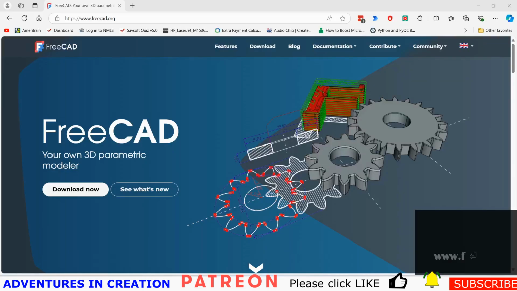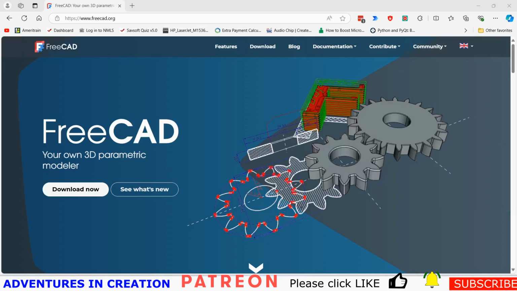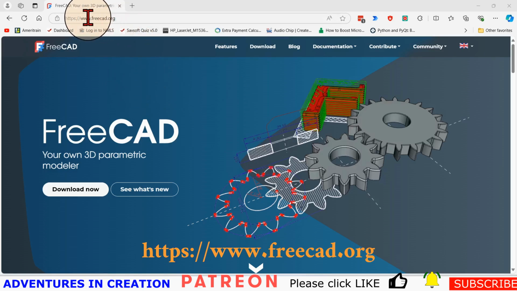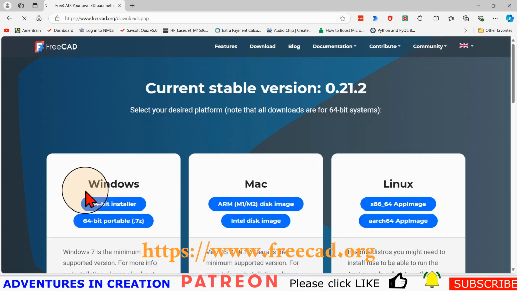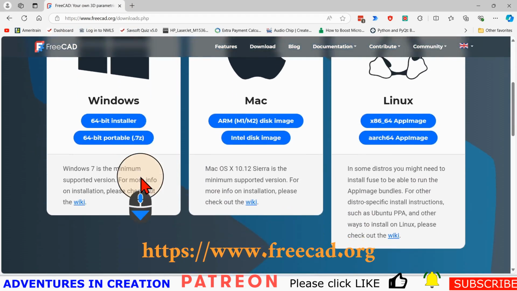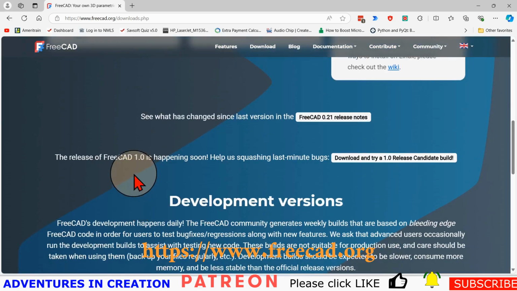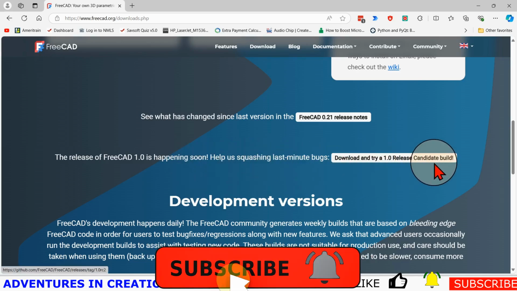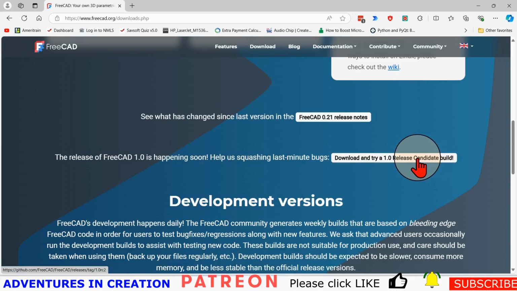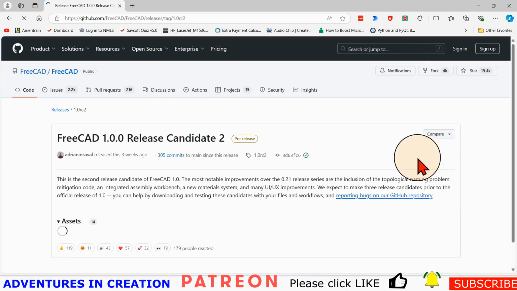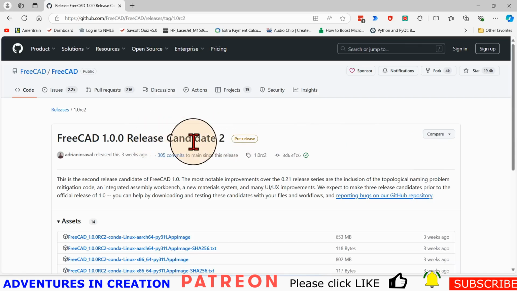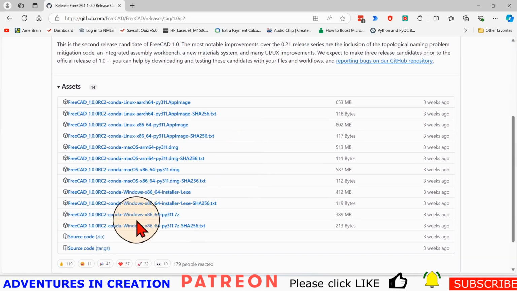Now, before I actually do any modeling, I want to give you the chance to download this version. So what you do is you go to www.freecad.org, click the download now drop-down, scroll down to here, and it says the release of FreeCAD 1.0 is happening soon. Help us squash last minute bugs, download and try a 1.0 release candidate build. Click on there. This is release candidate 2. And then pick your version.